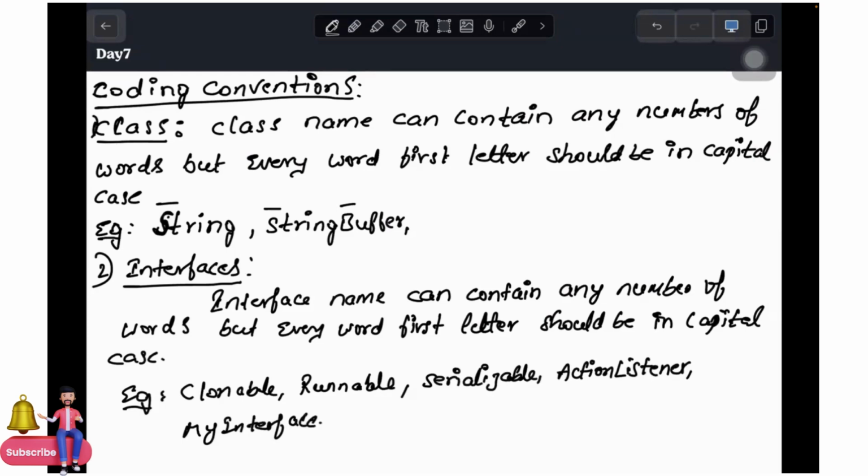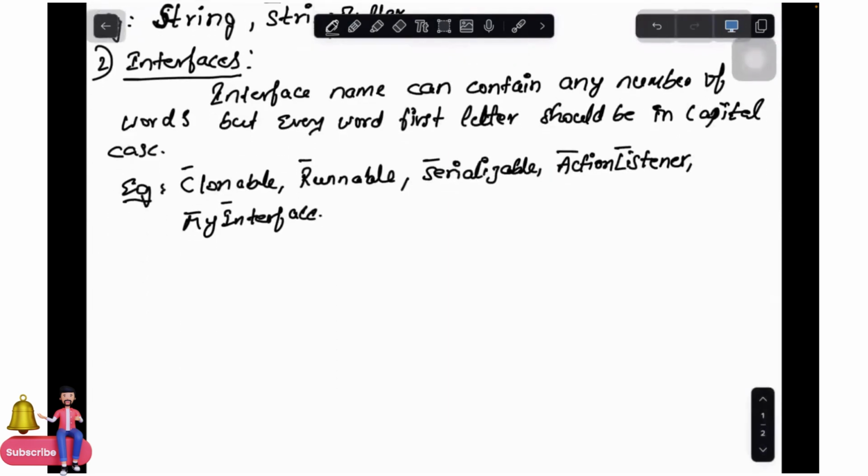If you notice here also, every word's first letter is written in capital case. Here it is formed with two words, and every word's first letter is in capital case. M should be capital here, I should be capital here. So this is the coding convention that we need to follow for interfaces. Now let's move to the next one. Coding convention for methods.